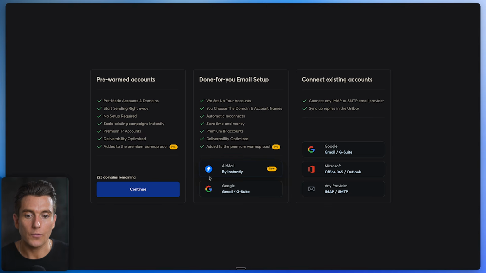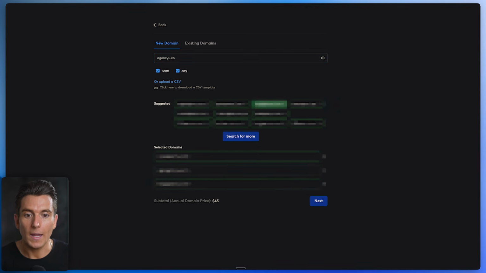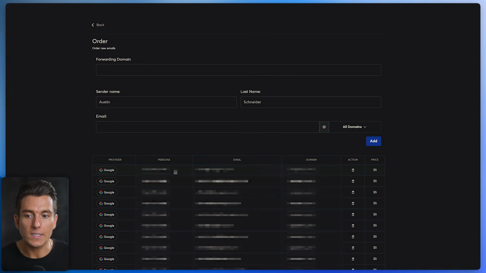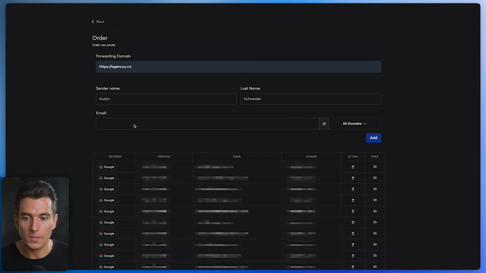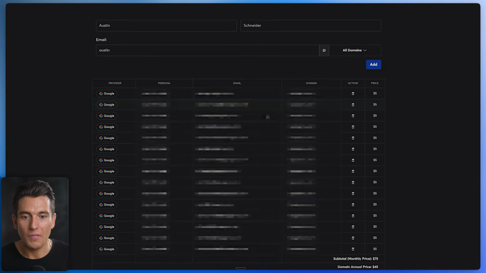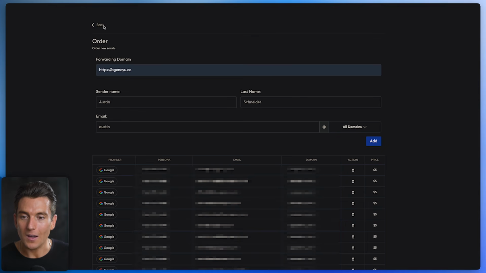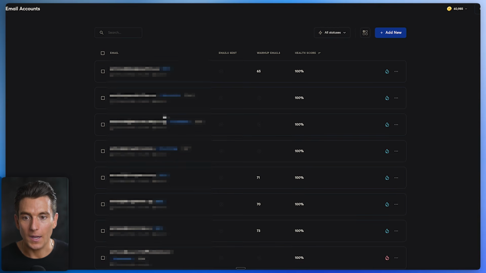The two options on the done for you email setup would be Airmail, which is what we just talked about, or you could set it up from a Google Gmail. So for this case, you could just basically say, oh, my domain is agencyu.co. And what it will do is find similar domains to your main domain, because again, we don't want to send from our main domain. Then directly inside of here, what you'll be able to do is set up your forwarding domain, put the email that you want for each one, and then we can see that it automatically bought the domains and it's setting up 5 inboxes per domain. And then once I place the order, all of the domains automatically will show up in my email accounts.